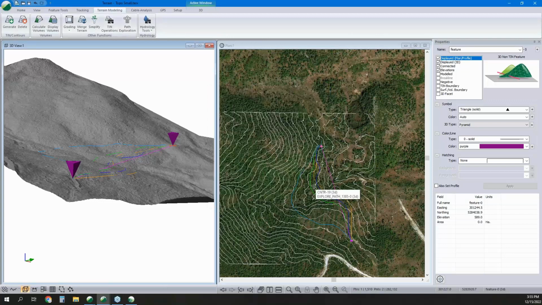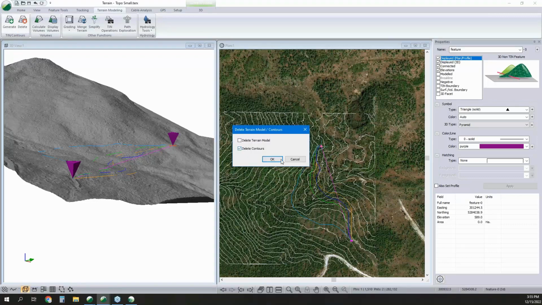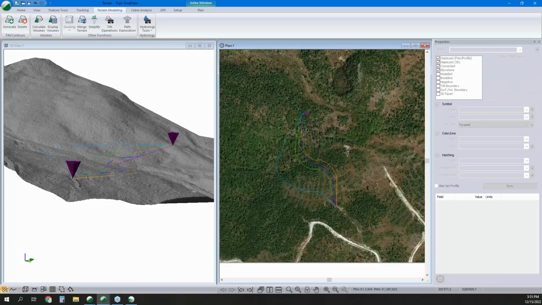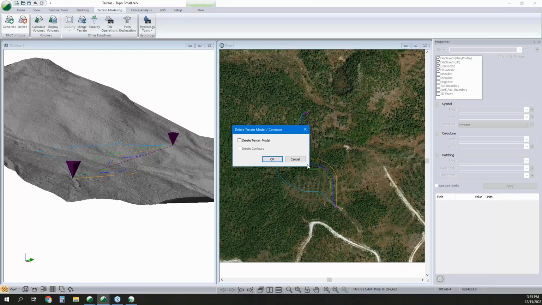Hopefully that answers it. Okay, and before you get out of terrain, there's one more terrain question that just popped in. Is it possible to remove the contours? Yep. Delete contours, surface is still there. Yeah, or you could select them and make them not visible. Or you can manually select them, but the easiest answer for that is terrain modeling, delete contours.